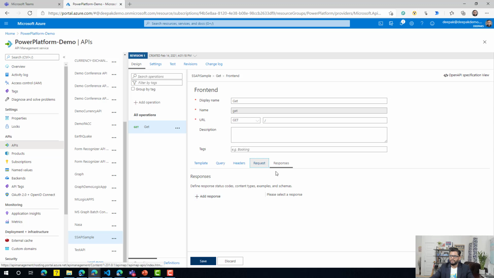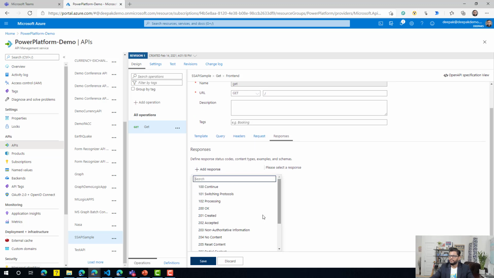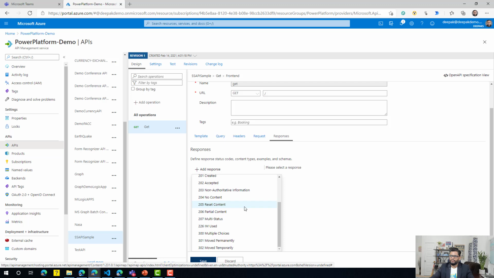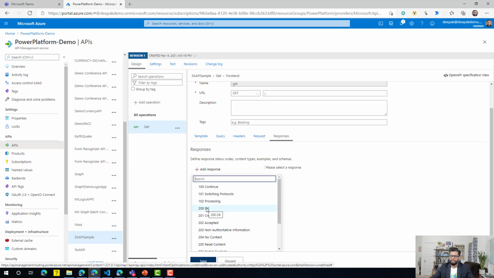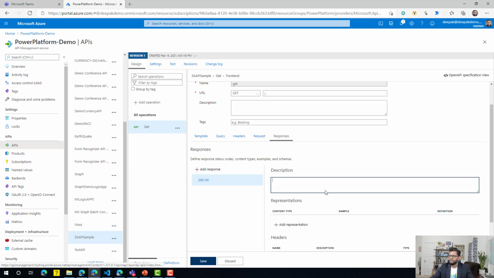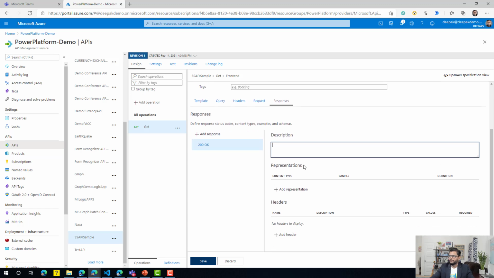So what I'm going to do is click on add response. You can select any of these response codes. We are defining this for the success. For the description, you can just say this is the response.